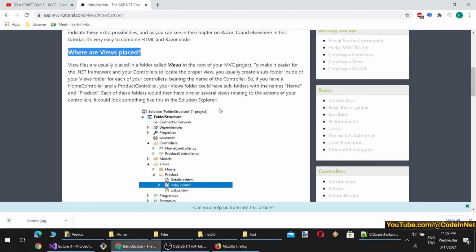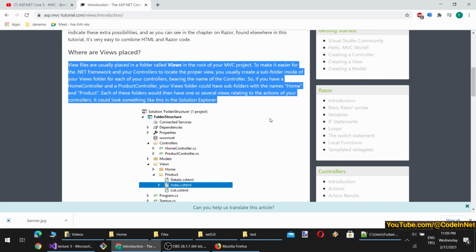Where are views placed? View files are usually placed in a folder called Views in the root of your MVC project.